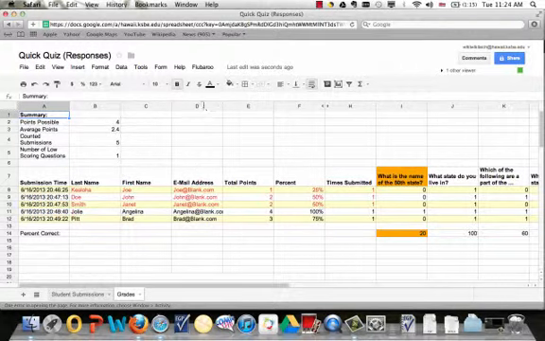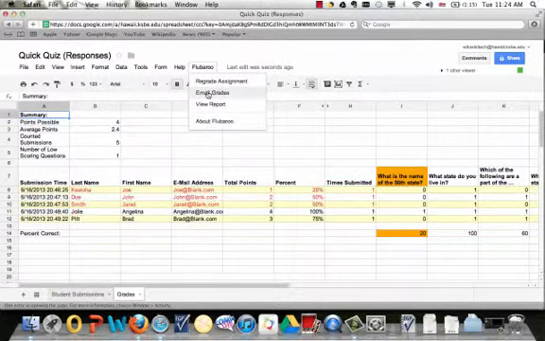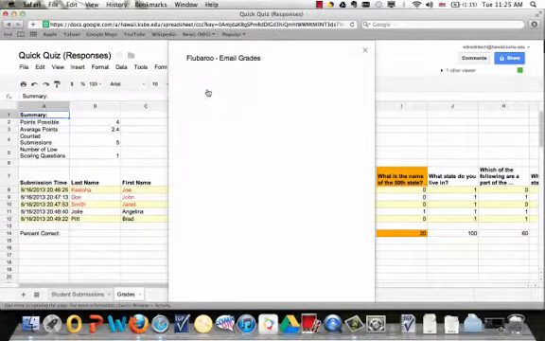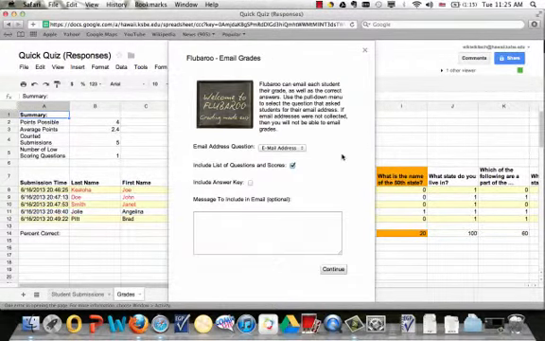Another neat feature that Flubaroo has is the ability to email out grades to each of your students. So going to the Flubaroo menu, select Email Grades. And from this pop-up, you can find the email address question. And that way it knows which one to look in to send out emails to all of your students. You can choose to include a list of questions and scores, an answer key, and a message. Click on Continue when you're ready to send those out.